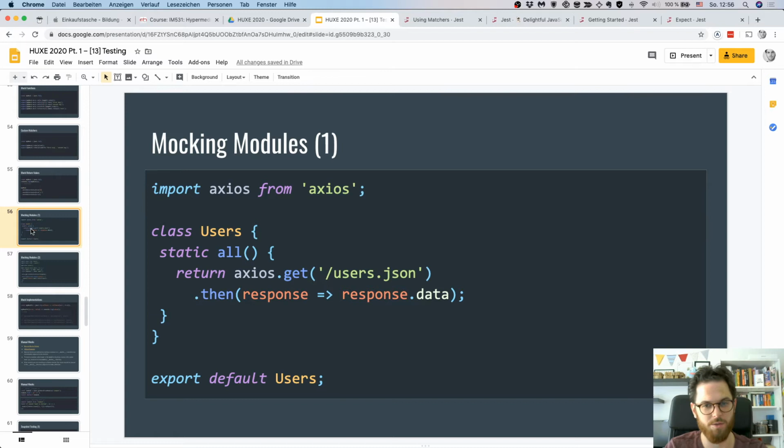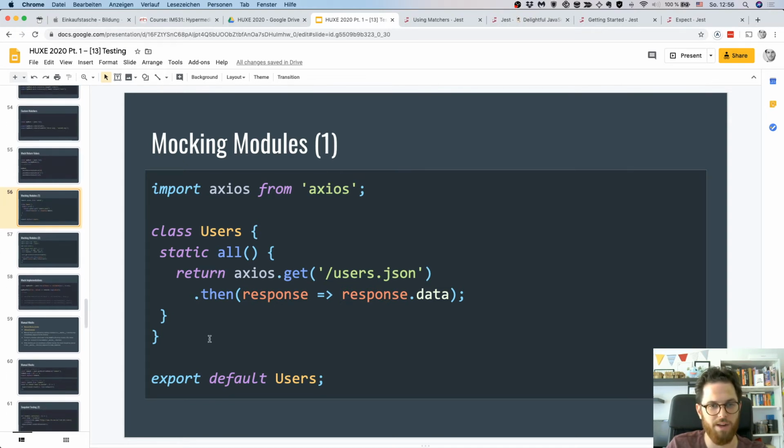Now, mocking modules. In your code, you will most likely also use modules. You might write modules yourself. You might use modules that already exist. In this example, I have a basic API call with Axios. Axios calls a users JSON API, and it then gives me the response. This is something that you don't want to do in your unit tests, because now your unit test depends on a users JSON file being available somewhere. And of course, you also don't want to test if Axios is actually working, because that should be tested elsewhere.